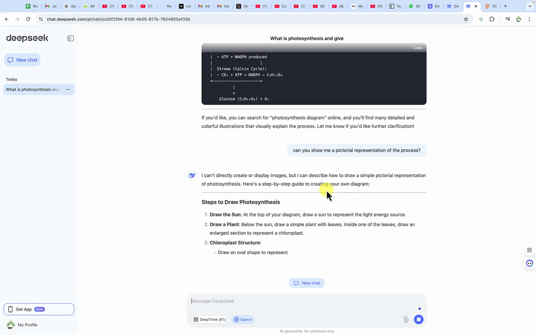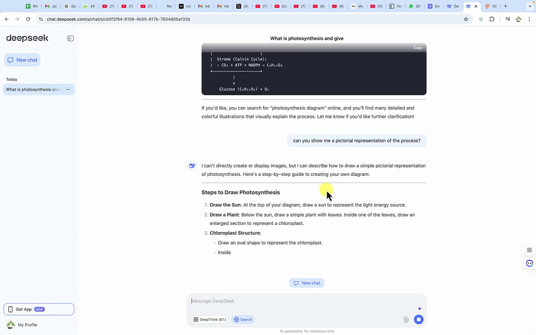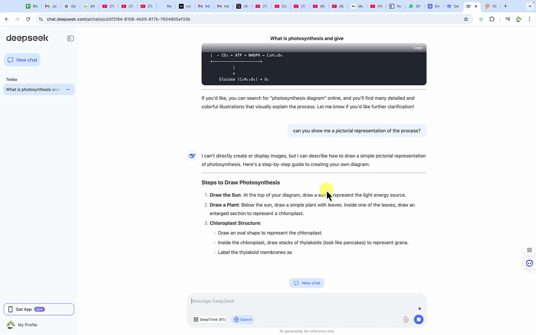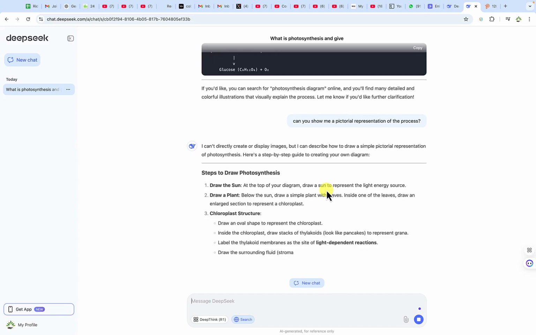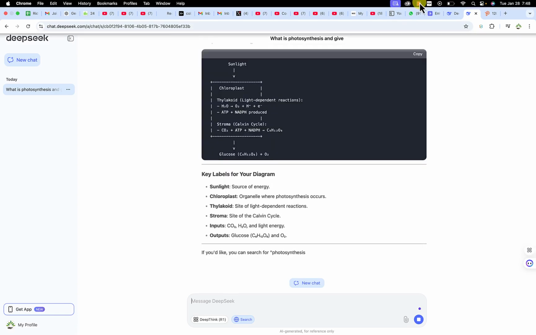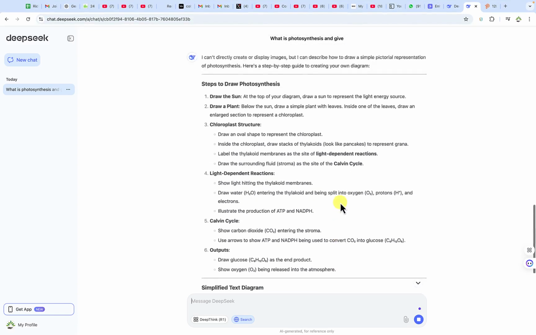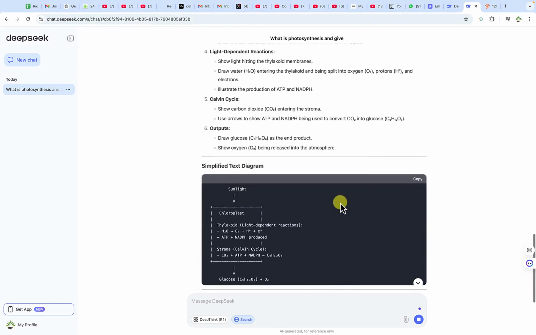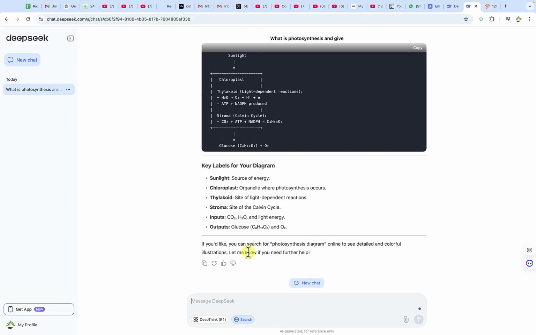You can draw a plant, chloroplast structure, and so on. So these are the steps, okay? Draw an oval shape to represent the chloroplast. Inside the chloroplast, draw stacks of thylakoids and so on. So it's one of its limitations, really, and you can see the speed right now. It is very slow when compared with ChatGPT, which does it pretty fast. Okay, so this is what it has given us with the details. I'm sure you can see the details of what it has given us and then the results.